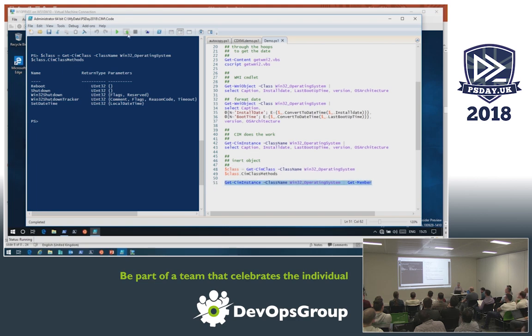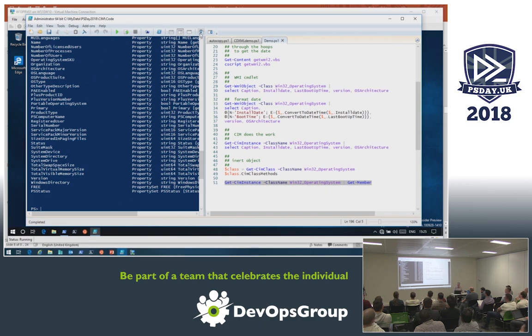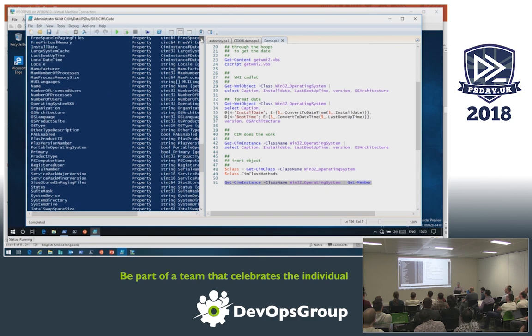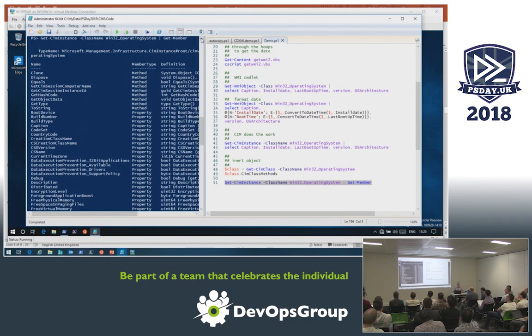If you actually look at the object, the methods have been stripped off, and you've only got the default methods. The way around it is you get the CIM instance and pipe it into Invoke-CimMethod.